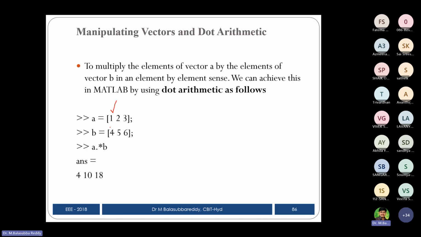So here 1 into 4, again 2 into 5, then 3 into 6. So like that it will calculate if you provide it as a dot arithmetic matrix operation. The element of vector A by the element of vector B is the result if I use dot notation. In MATLAB, dot arithmetic operations, in many cases in power or division or anything, element by element operation is required when you use dot notation.